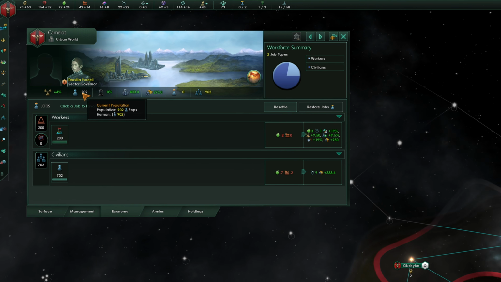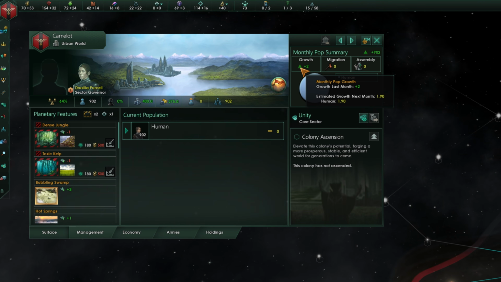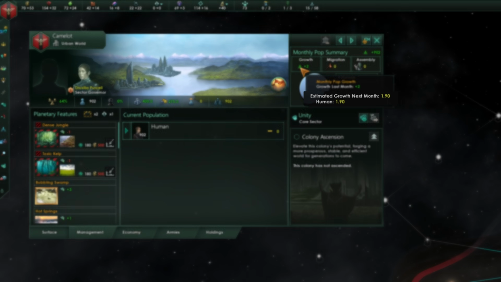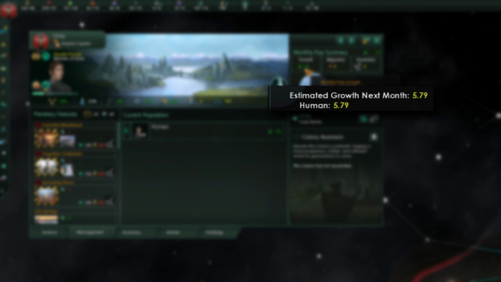Now this planet has 900 pops. You can see that by moving these pops over to this planet, we're now making 1.9 pops a month, rather than just like 0.2. And on our capital world of Unity, we're making 5.79 pops a month.